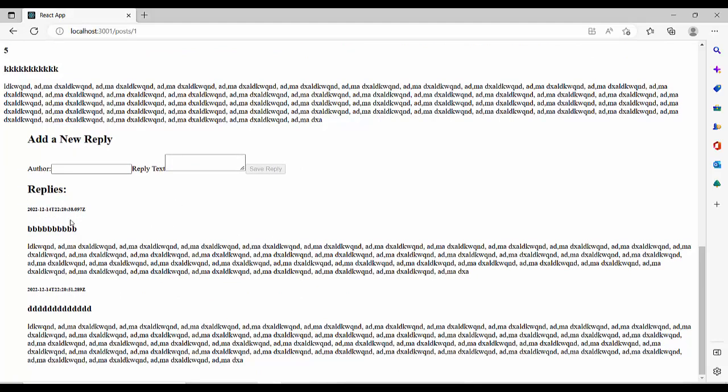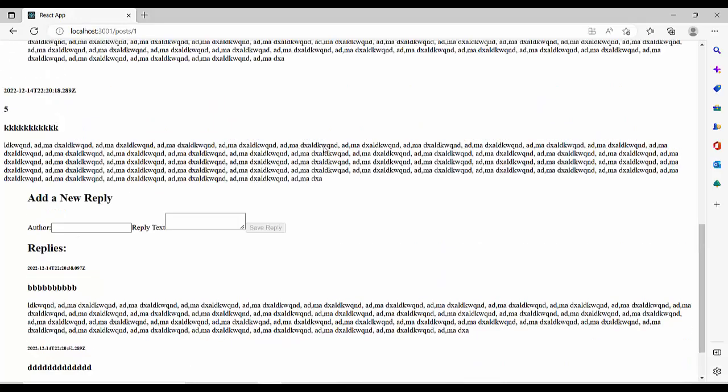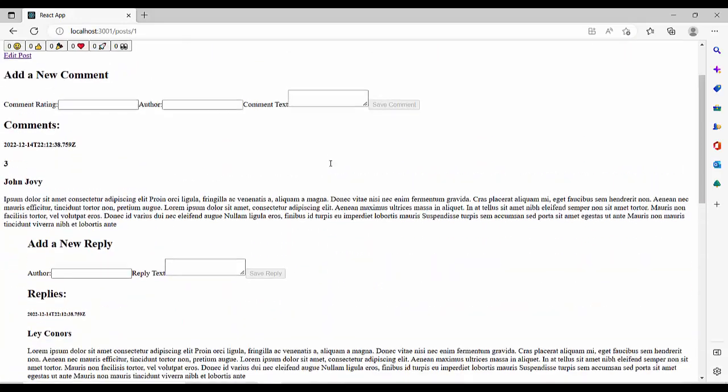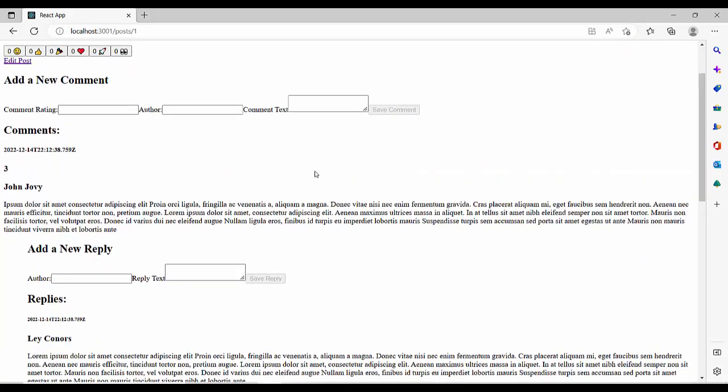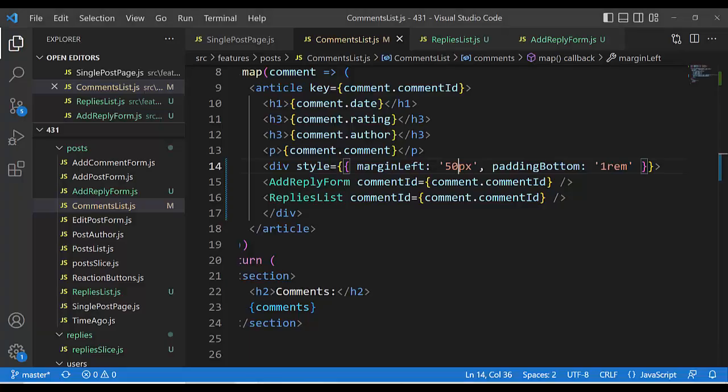Okay, how did I script it? For reply, I copy comments: add comment form and comments list. As for comment, I copy add post form and posts list. Let's go to the script.